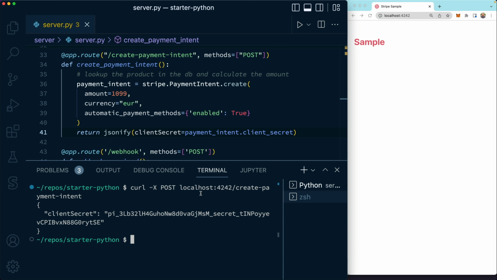Now, you could use a tool like Postman or Insomnia or some other REST client to experiment with this new server endpoint. Here, we're just using curl to send a raw post request to that endpoint, and we get back the JSON totally as expected. So this is what a client secret looks like. This is what we need to pass back to the front end in order to render that payment element. So let's do that next.